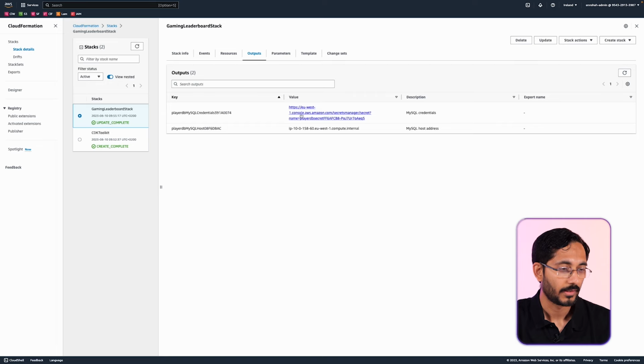We already discussed how we will use the Ververica CDC connector for Apache Flink to connect and stream CDC changes from MySQL. Now, let us understand how we build this connector and use it in the notebook. As you see, you will have two new outputs appear in the stack in the CloudFormation console. First one is the MySQL credential link and second is the host name of the MySQL database.